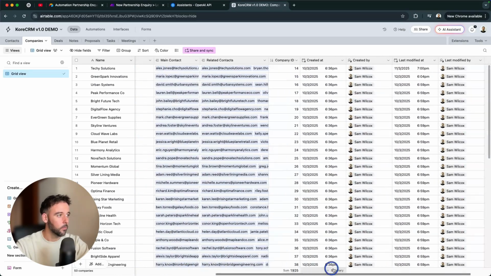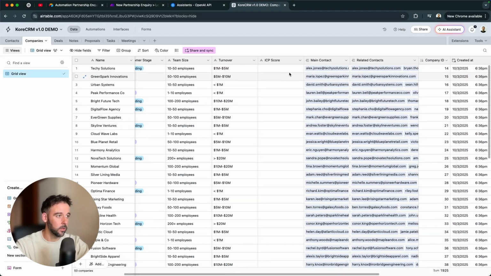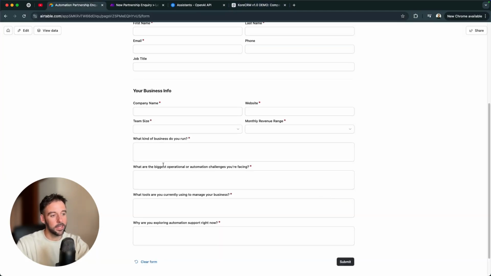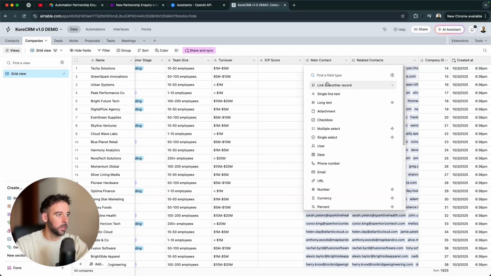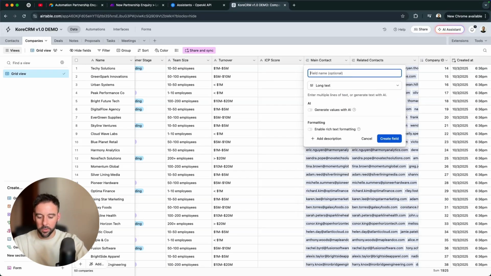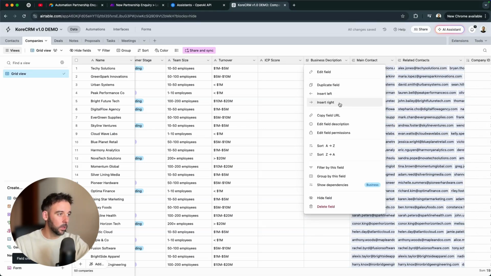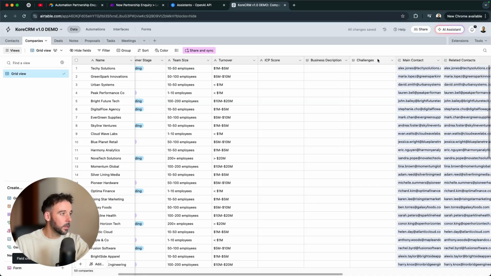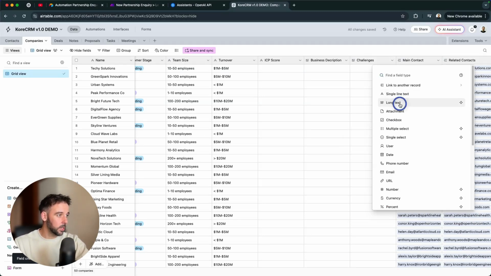but we're going to want to add a few extra fields. So if I insert to the right here, you can see that I want to add these extra 4 fields down here to make sure that we collect more information. These are all going to be long text fields. One is going to be a business description. The next one is going to be challenges faced right now, so their current challenges. The next one is going to be the tools that they use.